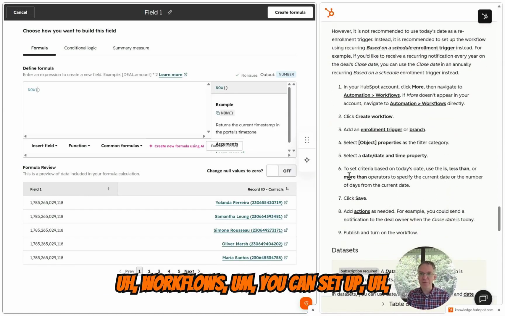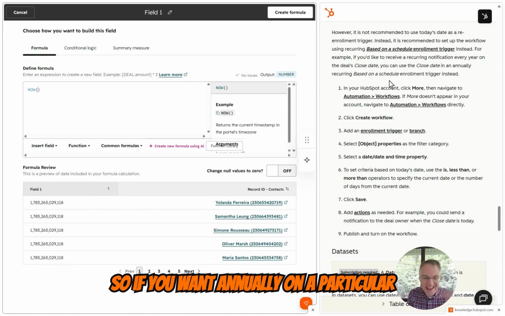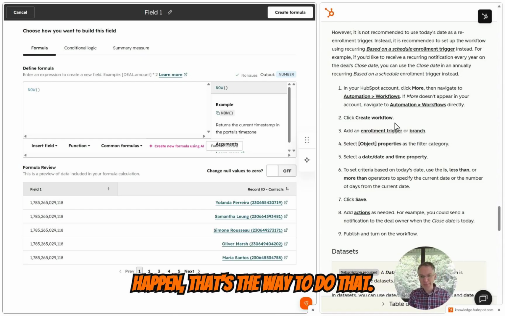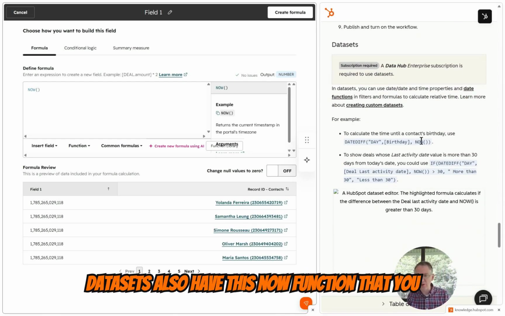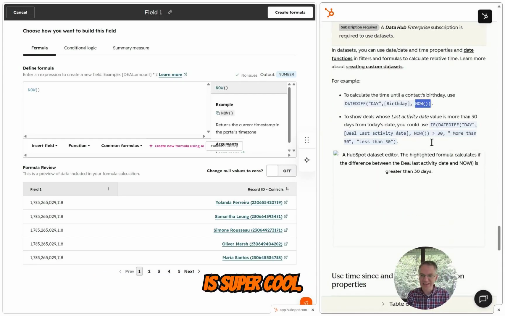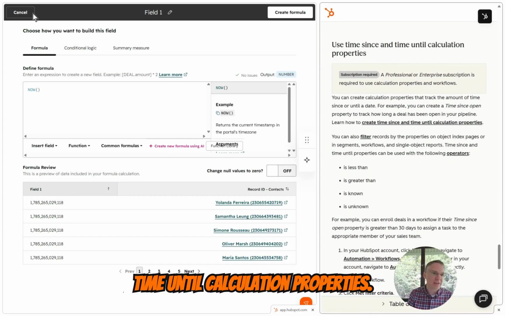Workflows. You can set up recurring workflows based on a particular date. So if you want annually on a particular date, a close date or whatever, something to happen, that's the way to do that. Data sets also have this now function that you just saw in the custom report builder, which is super cool. And then you can use time since and time until calculation properties.